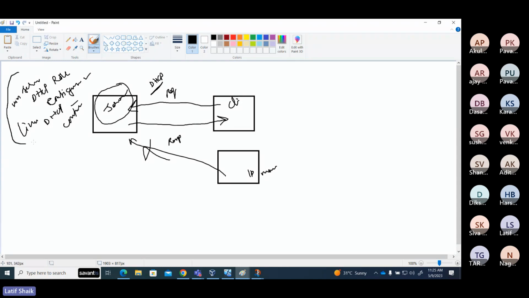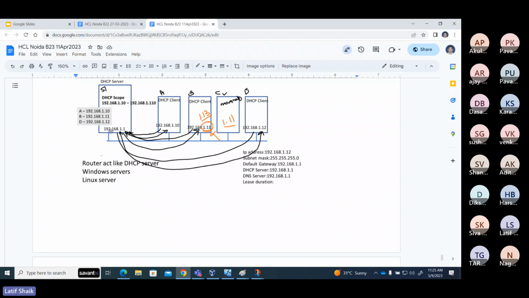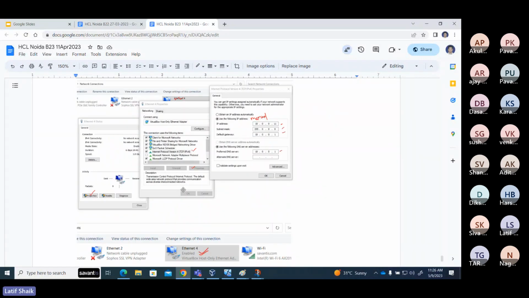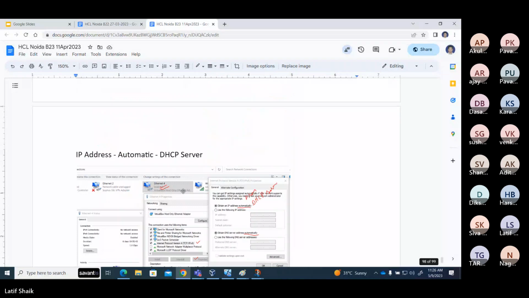But in your home, or maybe in your office, or in your college, you may not see any separate DHCP servers. In home, definitely not. But in home, what is your DHCP server? Which one acts like a DHCP server? Your Wi-Fi router. In your Wi-Fi router, they configure DHCP. So then automatically your Wi-Fi router is your DHCP server. Okay. So that's the point.